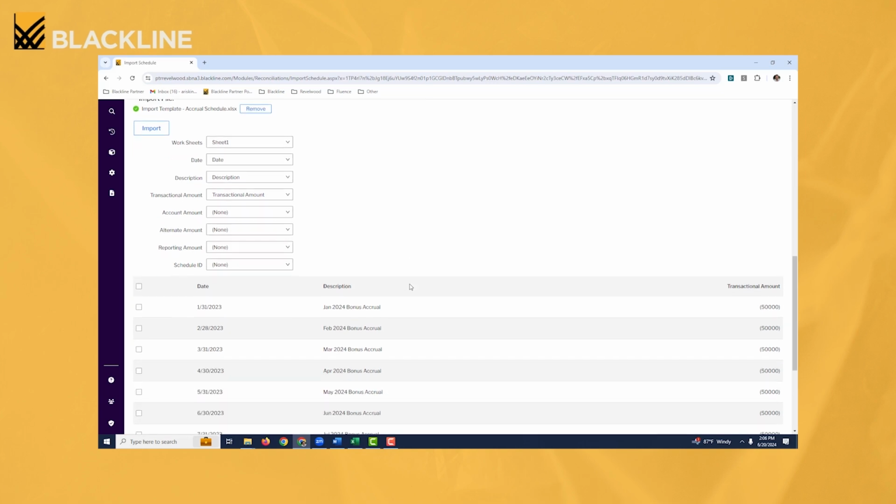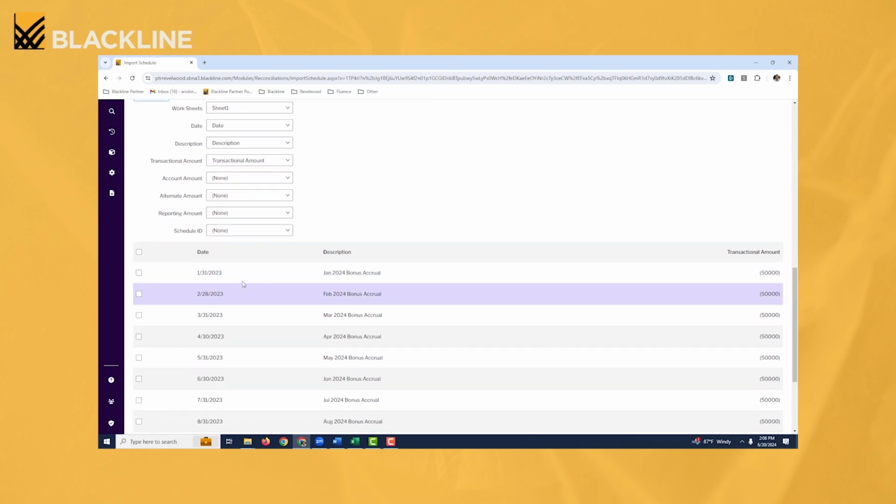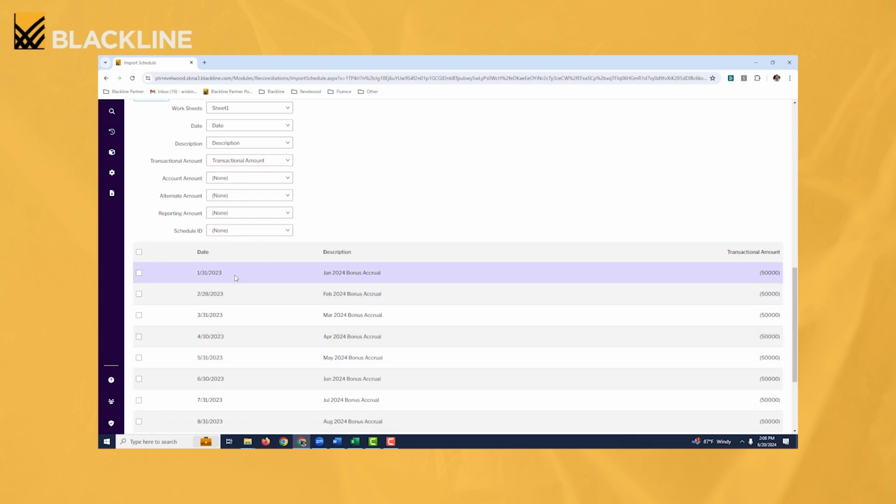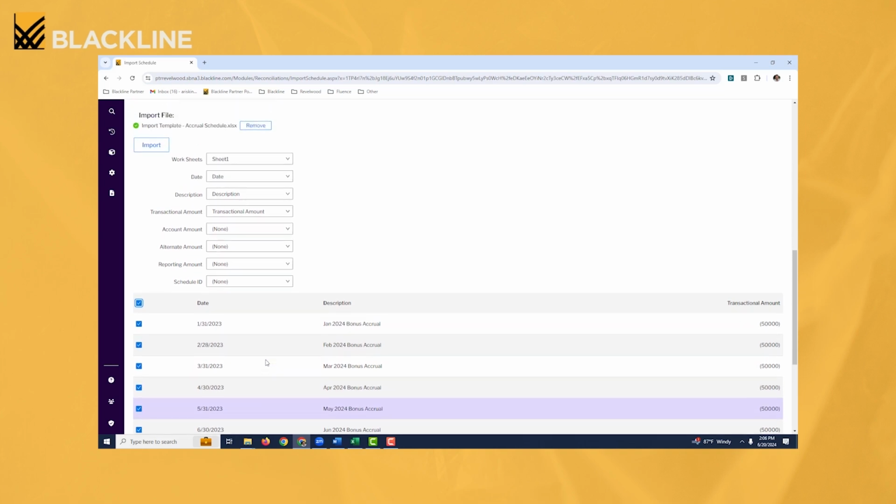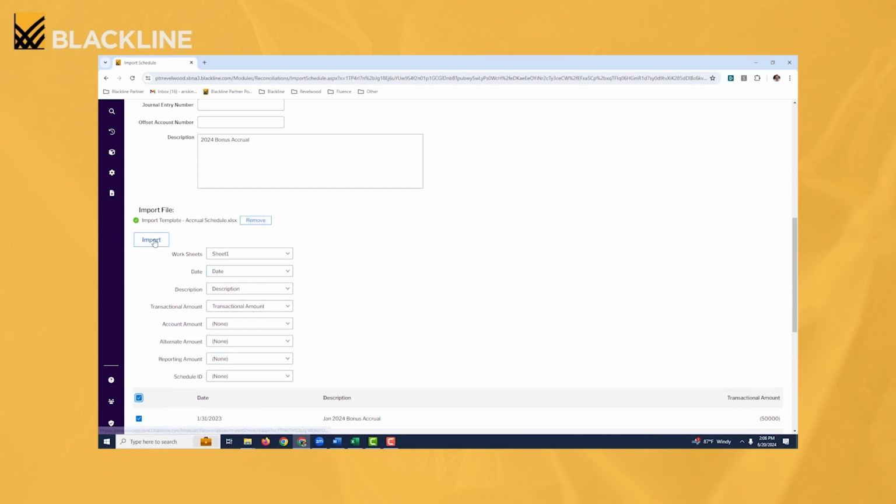All that's left is to tell the system which Excel records you want to import. Again, 9 times out of 10, it's going to be all of them. So I'm going to click the Select All button here so everything gets check marked. And the last step is to click the Import button.